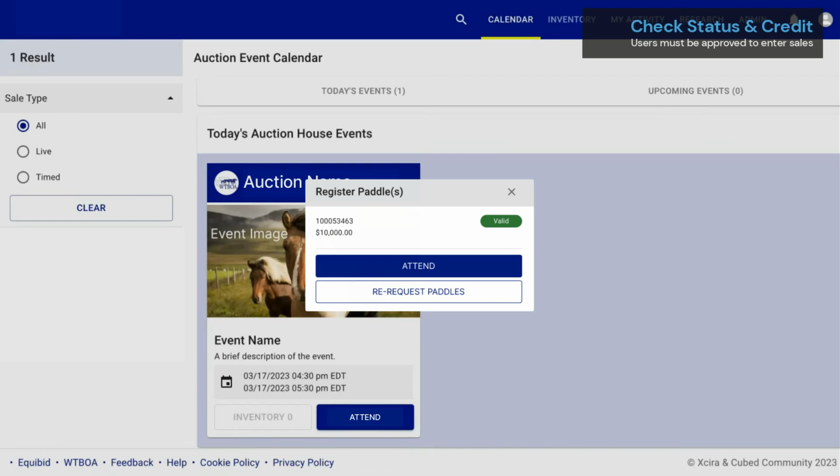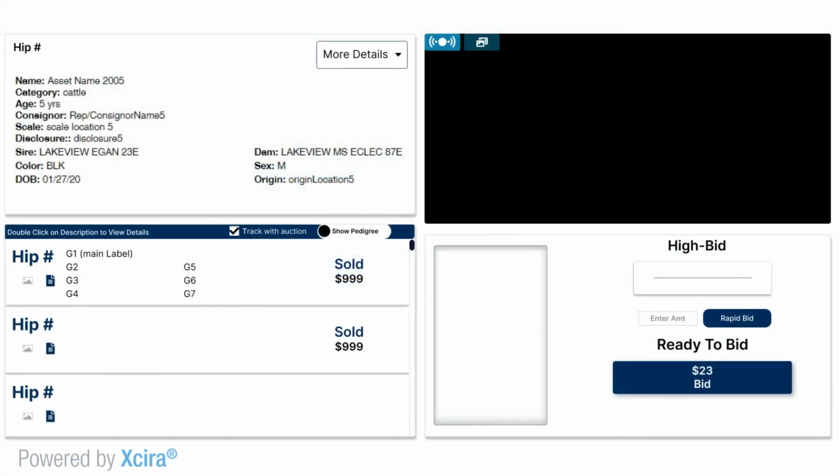If you are approved to bid and have credit, the Attend button will appear on the pop-up. If the sale has not started yet, the Attend button will not appear until the sale opens. You have now entered the simulcast sale and may bid.